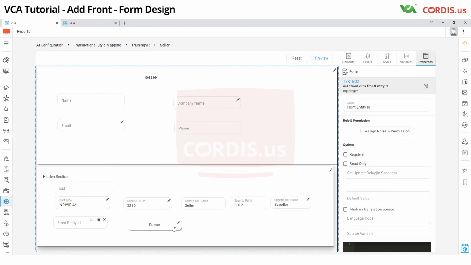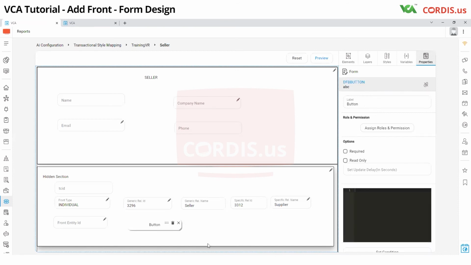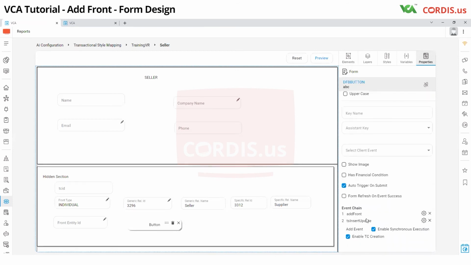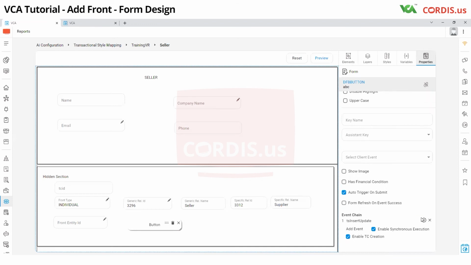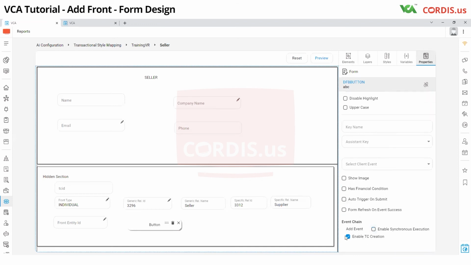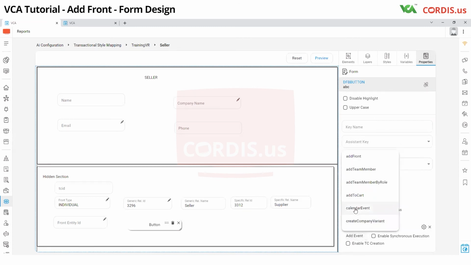Just a small thing more. Onto the button, right? Go to properties. Sorry about that. Go to the button, go to properties, click on add event, choose the add front event, and then choose the TS insert update event.